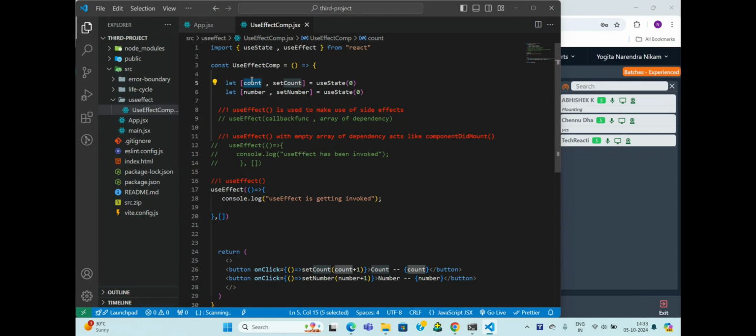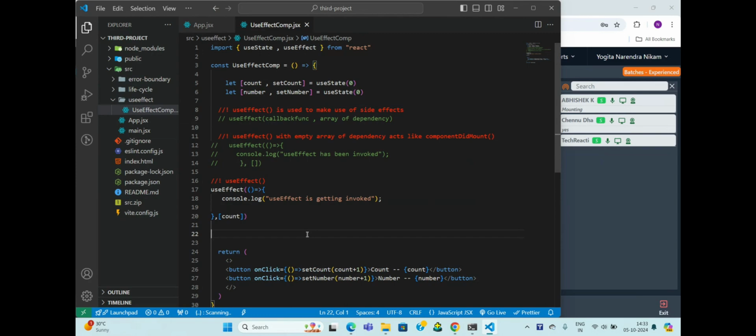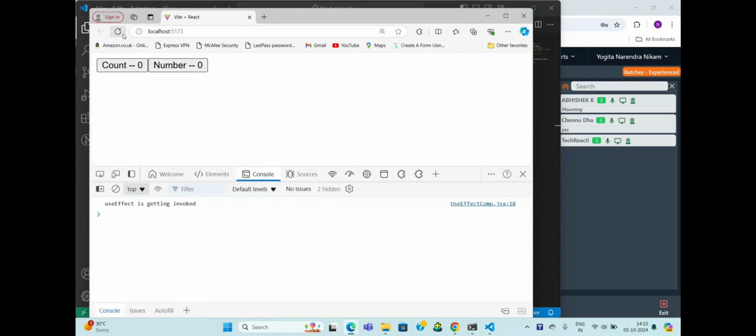Which means, now my useEffect is depending on something. Its execution should start depending on someone, correct? So that is why, instead of giving the empty array of dependency, now I will be giving a value as count. So what does it mean? Anytime there is a change in count, the useEffect should be invoked. Okay, now let us check how it is working. For the very first time, it will work the same. As soon as the component renders, useEffect is getting invoked.